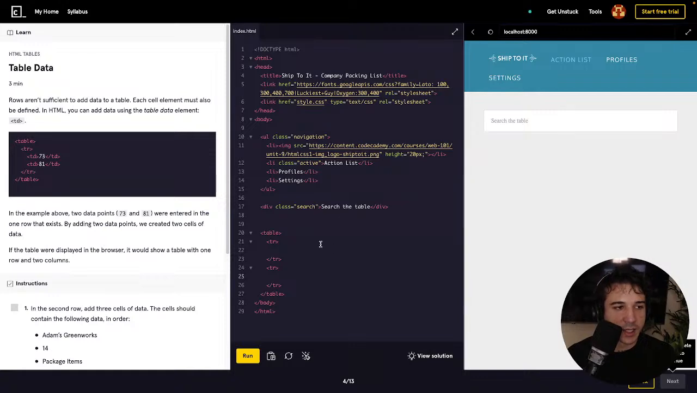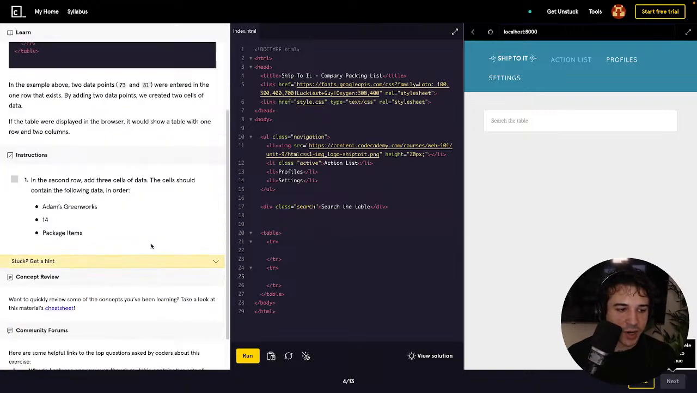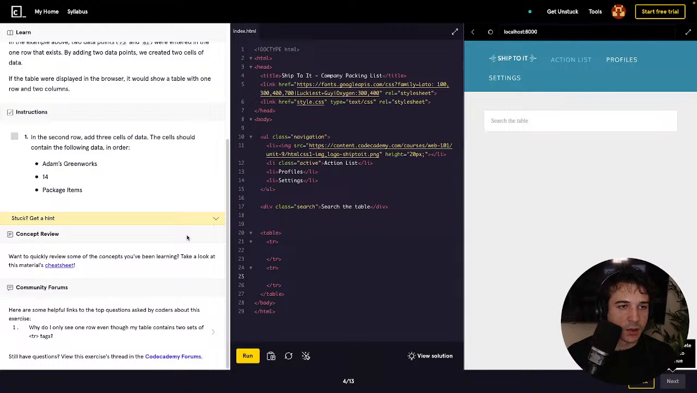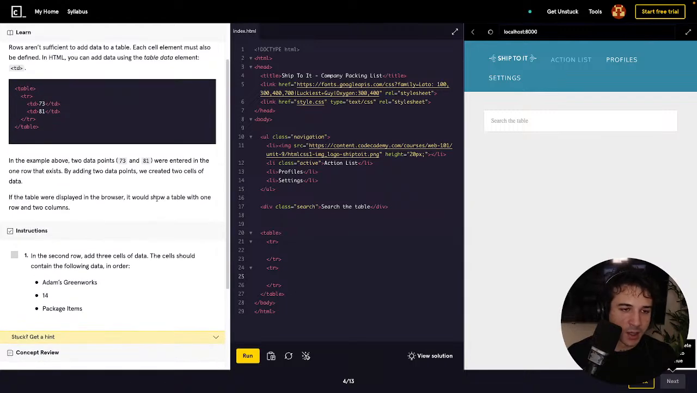So table data. Rows aren't sufficient to add data to a table. Each cell element must also be defined. In HTML, you can add data using the table data element, td. In the example above, 2 data points, 73 and 81, were created. Cool. So, I guess I'll read it. Entered into the one row that exists by adding 2 data points, we created 2 cells of data. If the table were displayed in the browser, it would show a table with 1 row and 2 columns.